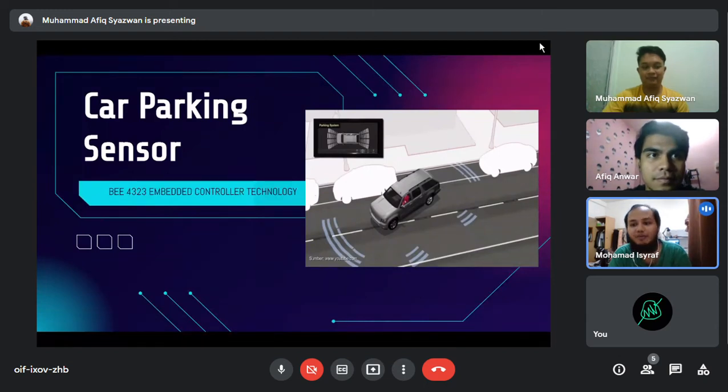My name is Muhammad Ishraf bin Abdul Razak, and this is my group member Afiq Anwar and Afiq Shazwan. We will explain about our project about car parking sensor.